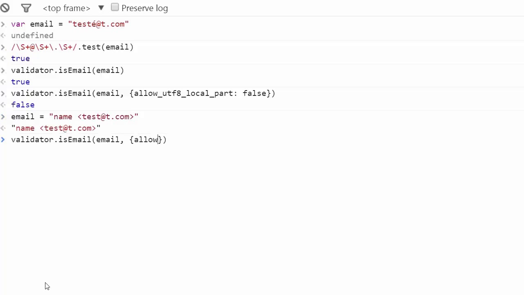While allow display name, which is false by default, regulates the use of a name, using the name is only possible if the option is true, like in this example.